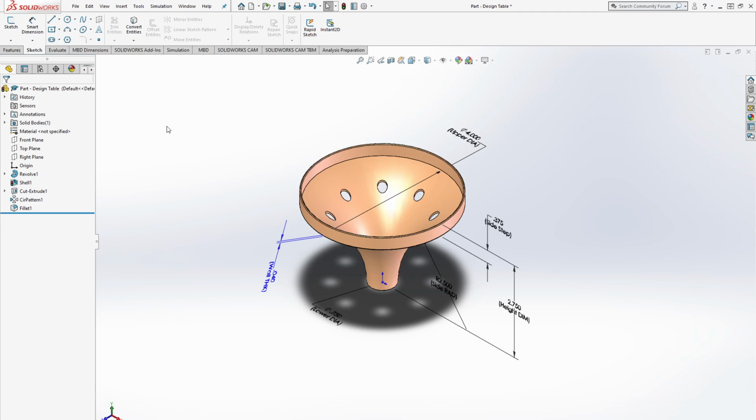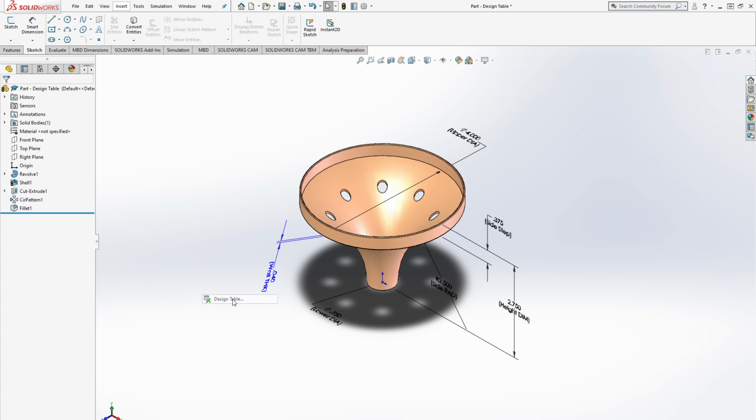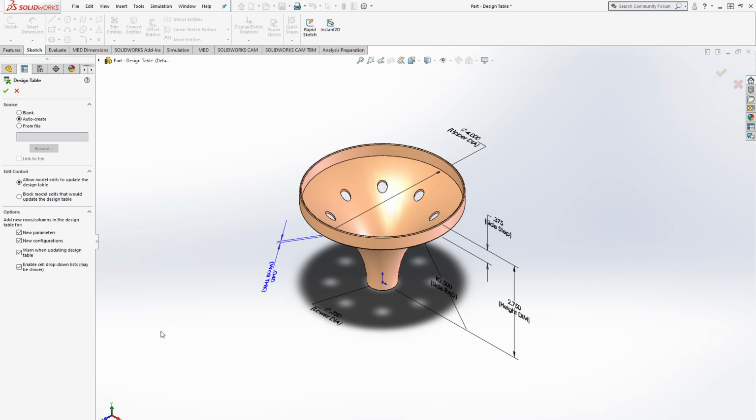So now we're going to create a new design table. We're going to go insert, and then we're going to go to tables down at the bottom here, and we're going to go to design table. Once we click on that, it's going to open up this menu on the side. What we want, the book is telling us to select blank for our source. And then allow model edits to update the design table.